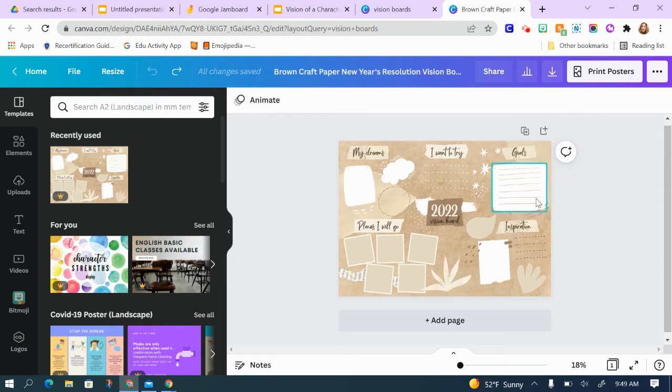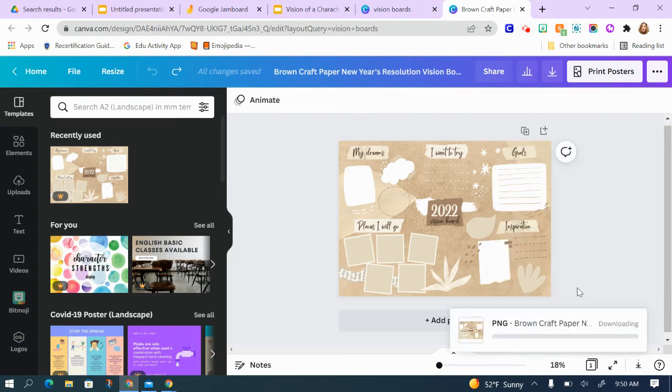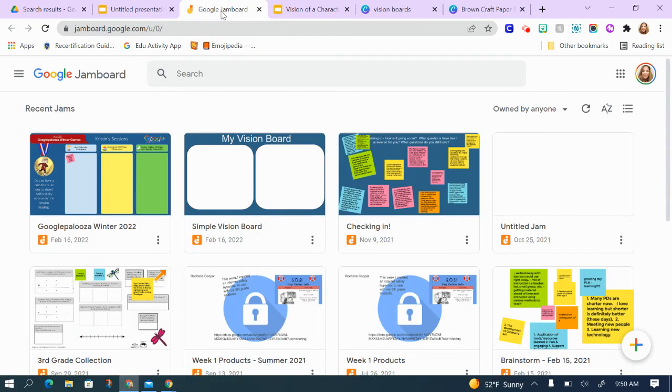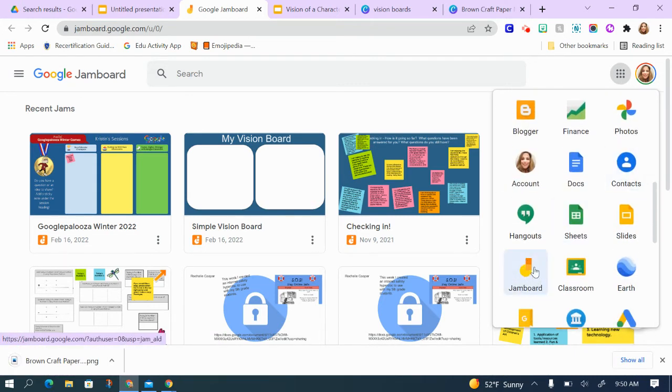So I'm going to go up to my download button and download this as a PNG, which is the suggested file type. And I'm going to click download. Next, I'm going to go to my Jamboard. To find Jamboard, you just go to your Google waffle and scroll down a little bit, and the icon looks like a little pie J, I guess you could say. I'm going to click on that and open Jamboard.